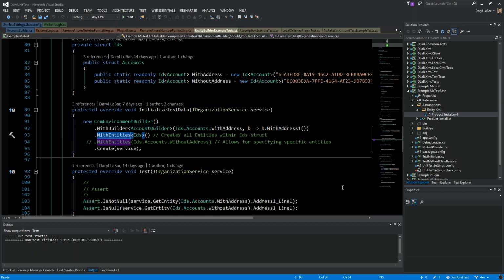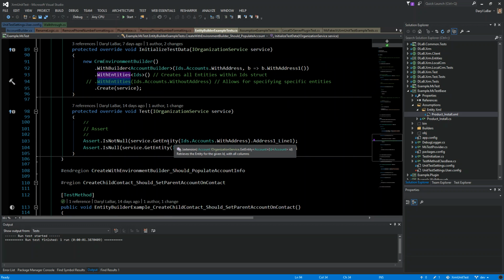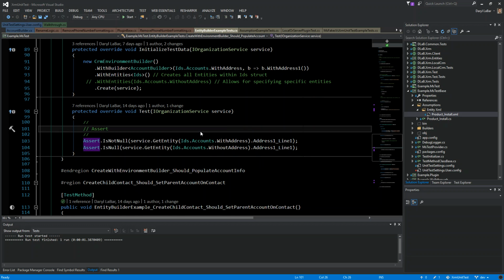And then we need to go through and create the other account as well, one without the address. So there's two ways here. One is just say, hey, with entities, define of IDs, and yes, the account with address is defined twice, here and here, basically. So you can also just do with entities of just that particular IDs, if there's only some you want to create. So those are kind of some of your options there. And the test is pretty much the same thing, specifying that, hey, the address 1 is not null for one and is null for the other. So fairly simple there.